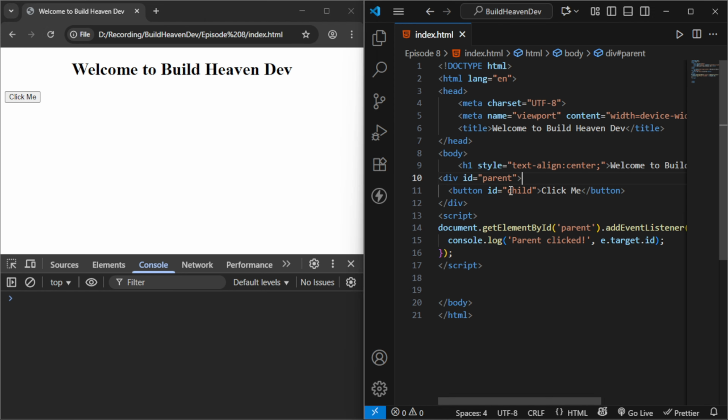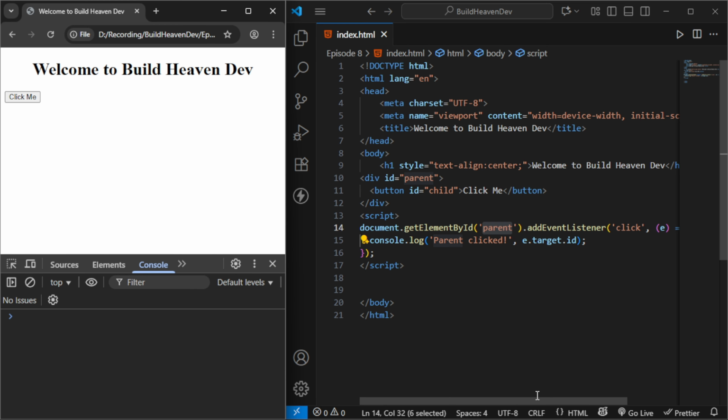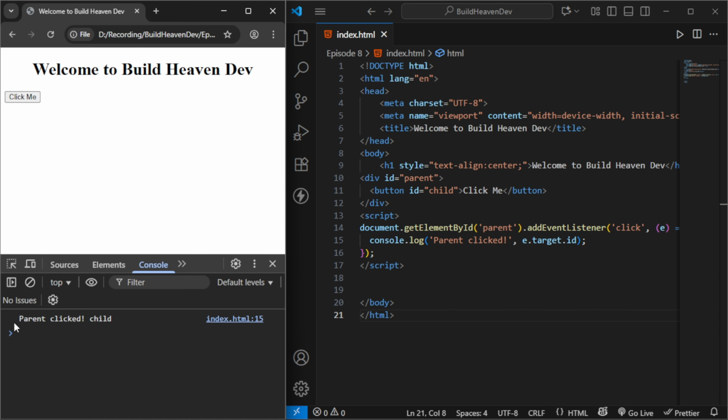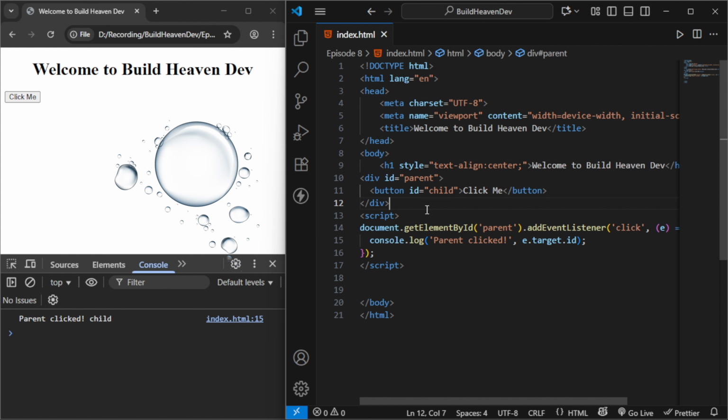We have one parent div and one child button, and we have added one event listener to the parent only, not to the child. There we are just logging parent click along with the ID of the innermost element. So when we click this, you can see clearly that the parent clicked, but we get the ID name also. But how does that actually happen? We clicked the parent only, and the event was attached to the parent. This is how bubbling works. This is the default behavior, but to understand what happens behind the scenes, the event bubbles up from the deepest element to the outermost element.